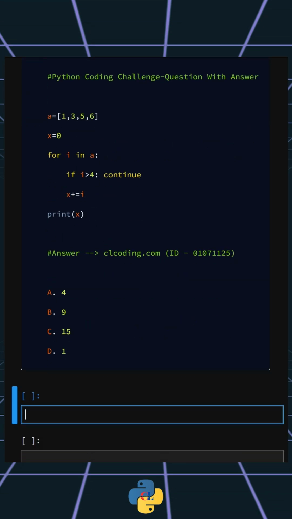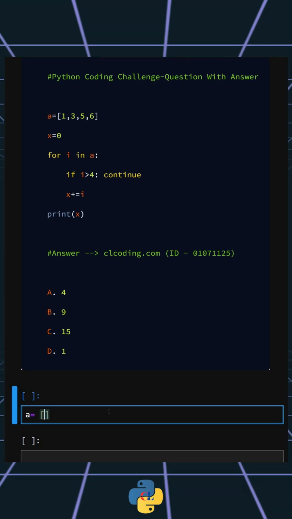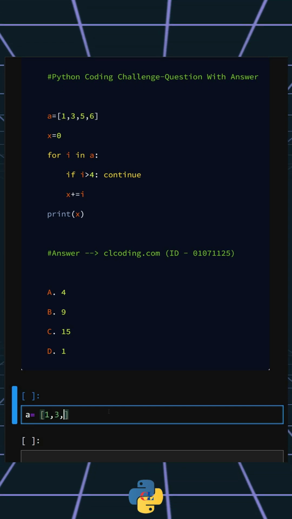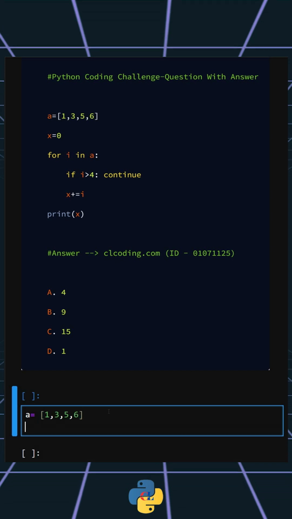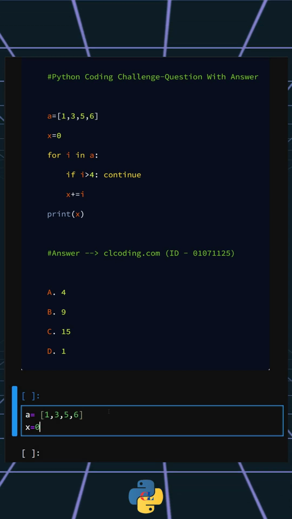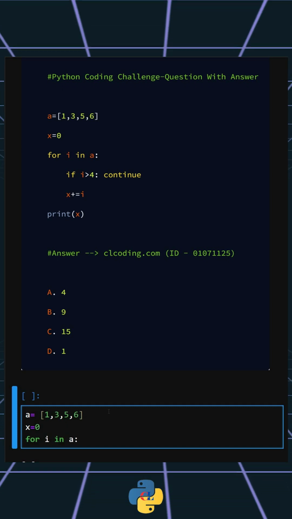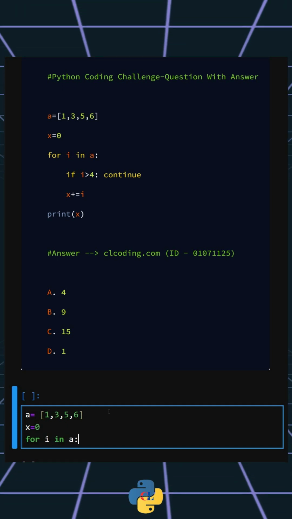Alright, so now let's understand this code. Firstly, we'll define a list here, and then we'll initialize a variable x to store the sum. Here this starts a loop to iterate over each element i in the list A.